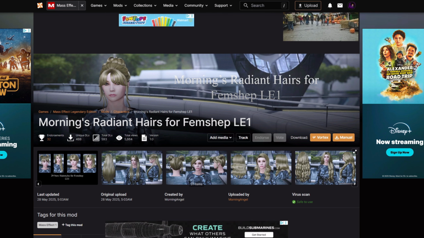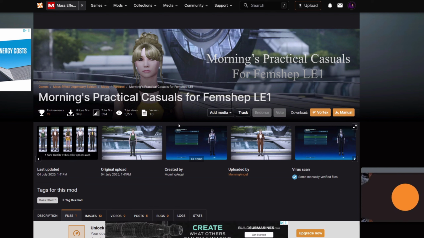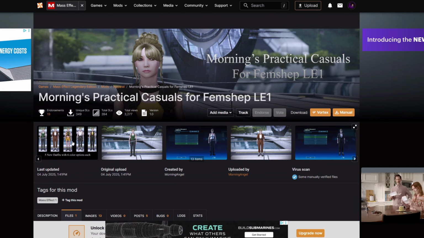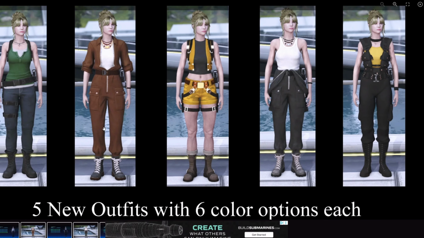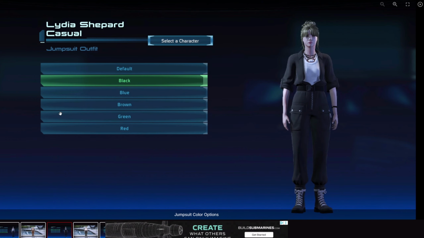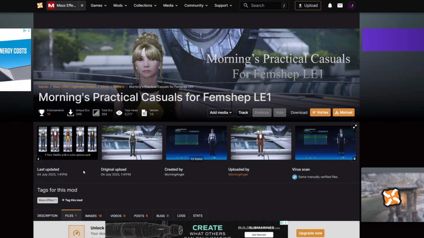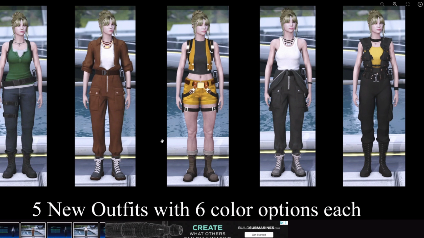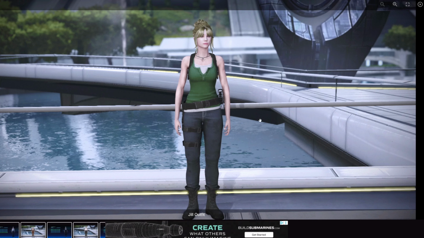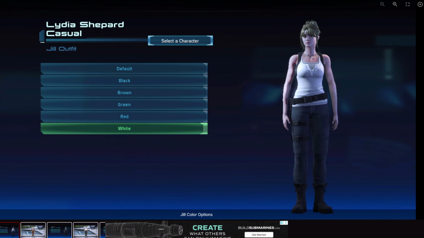But actually, you know what we'll do? We'll do this one. I have a lot of Morning's mods. Morning's mods are really, really great. This is one that they did just in July of this year. So this is a brand new mod, and I really like some of these outfits. I like this one. I love this one. This one's all right. And I'm pretty sure you can change the colors.